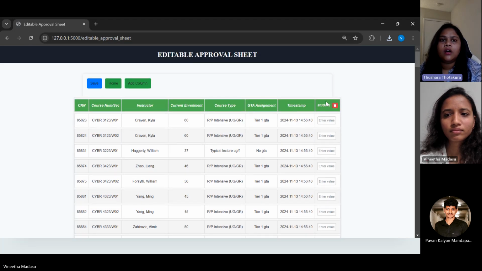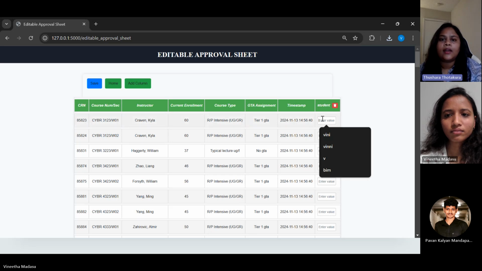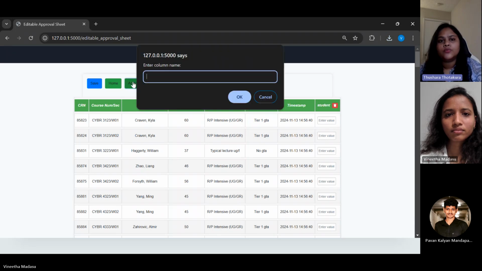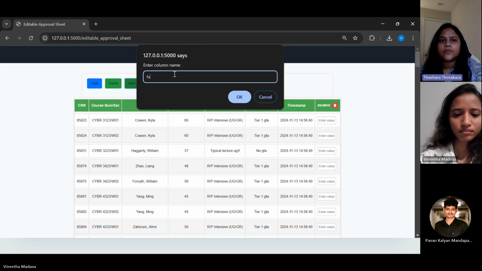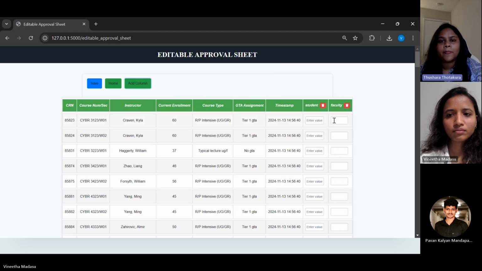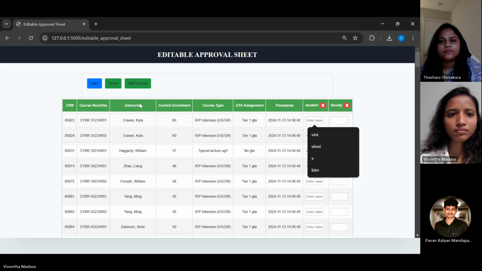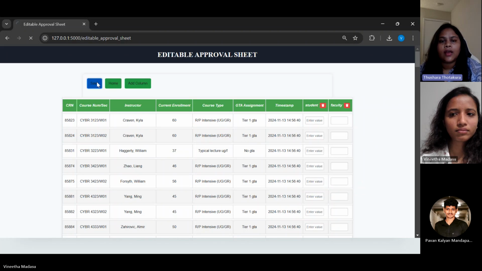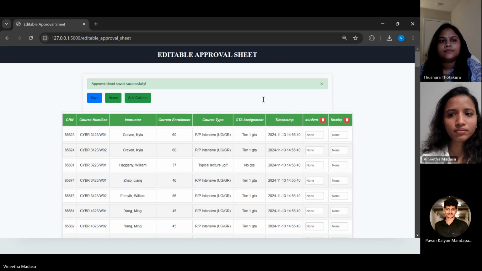In this editable approval sheet, we can edit the values, like add values, or if we want to delete some columns, we can even delete columns as well. After performing all the operations, each and every data is automatically saved into the database. Here we can see we are adding the data. It shows approval sheet saved successfully, which is saved in the database.